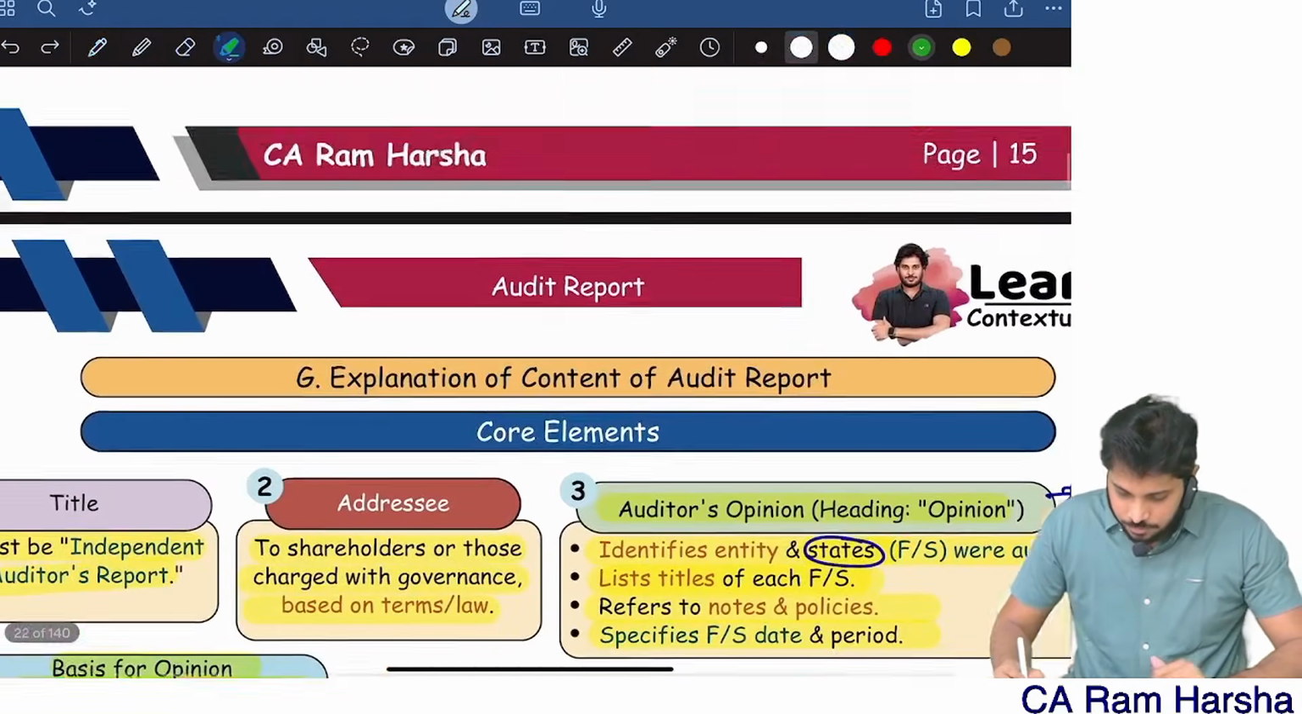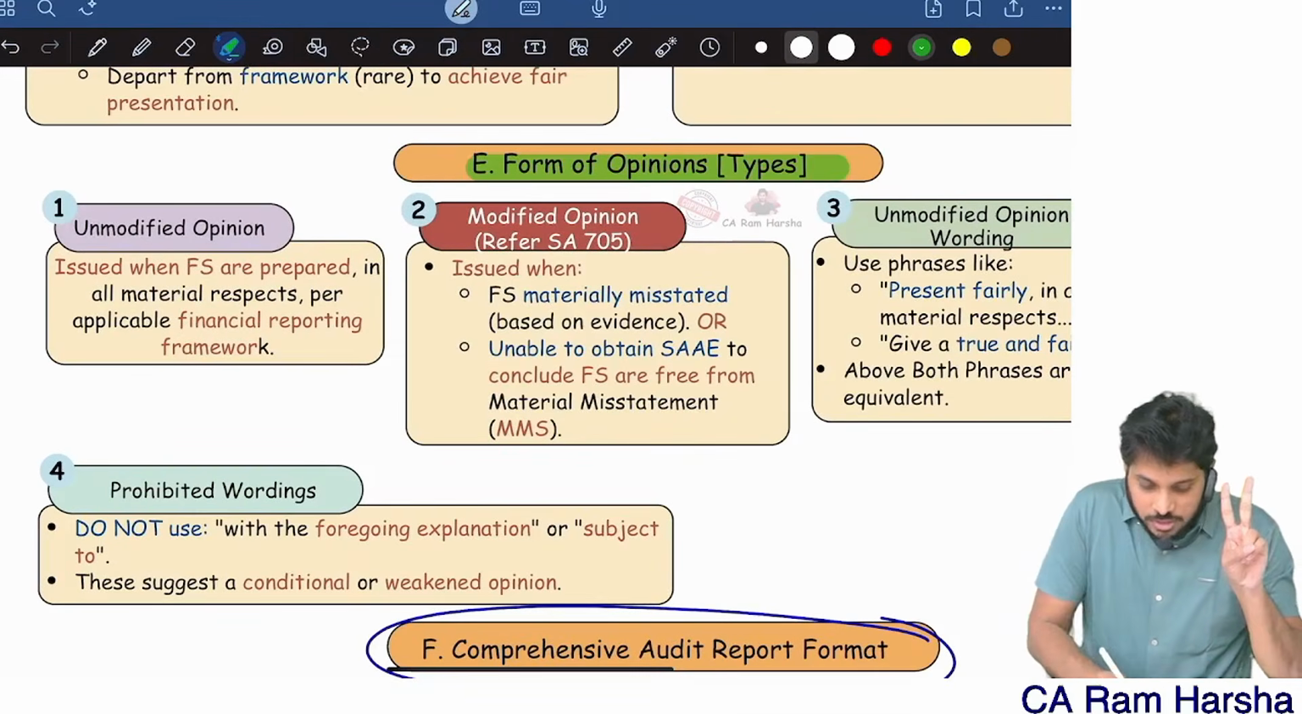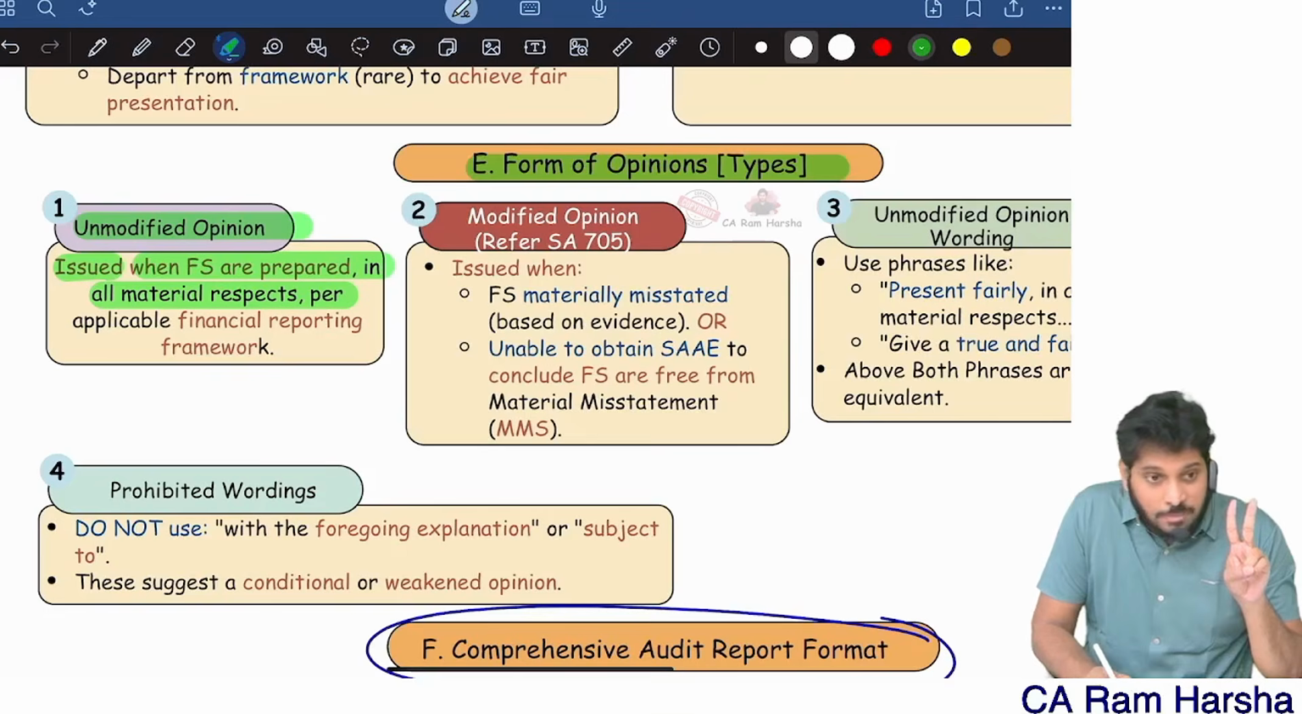Okay. So first of all, which opinion will the auditor give? Forms of opinion, two types. Unmodified opinion. What is unmodified? It is issued when financials are prepared in all material respects as per the applicable financial reporting framework.